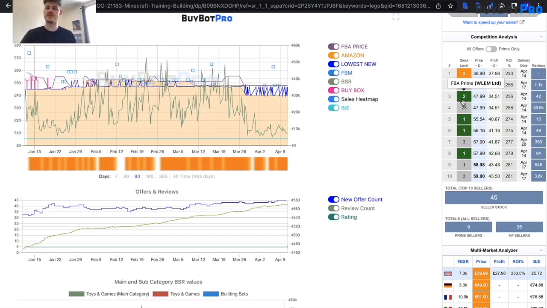We can choose what type of offers we want to see in this table, so we have it set to all offers right now. But if we're only concerned with Prime, then we can toggle it to Prime only. And that is the blue that I was talking about. So that is a merchant fulfilled Prime seller, but let's put it back to all offers.